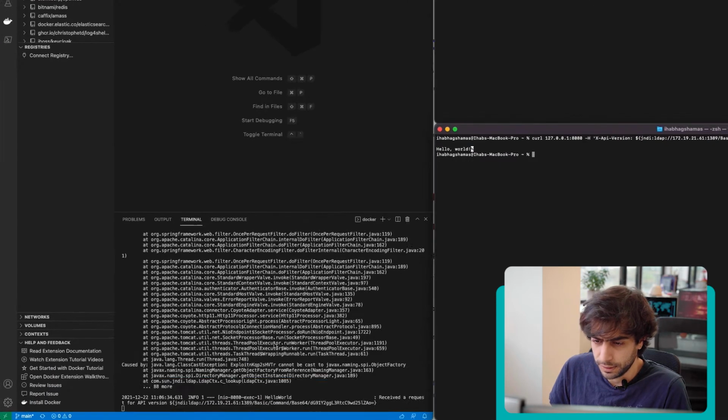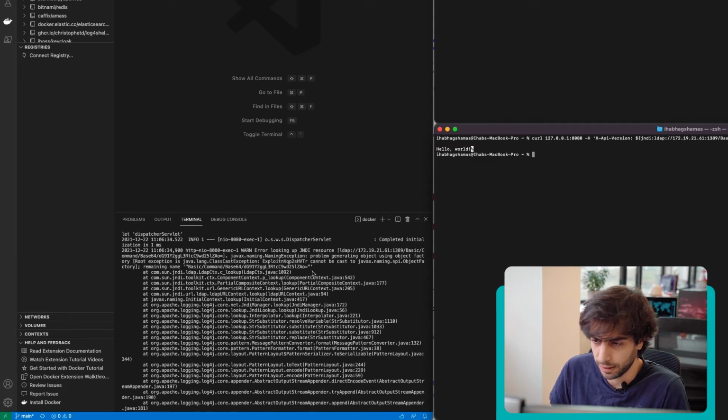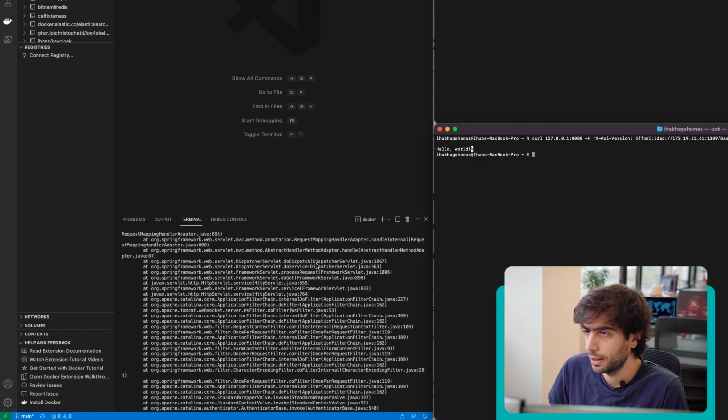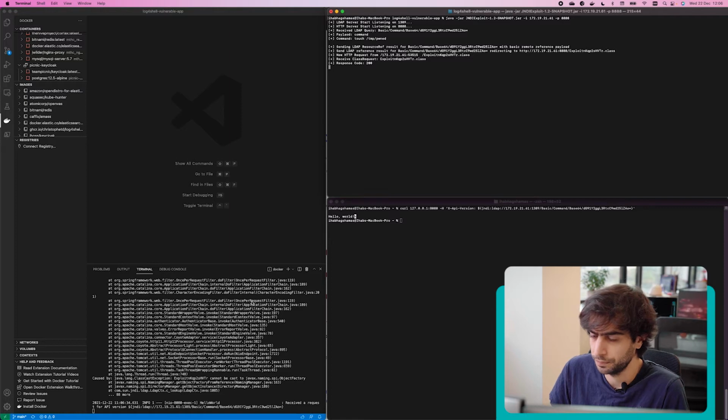And here we see the stack trace of the exploit causing an error, as well as a response in our listener, where a request for the LDAP has been made and an HTTP response serving this lookup.